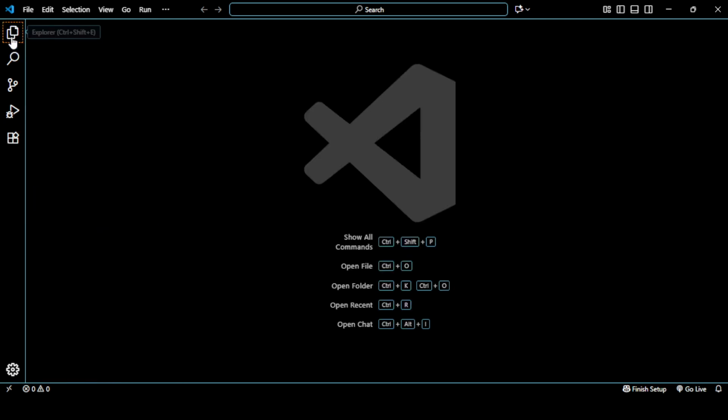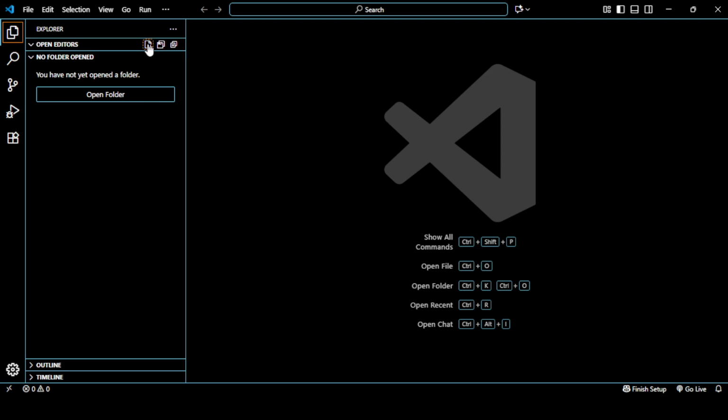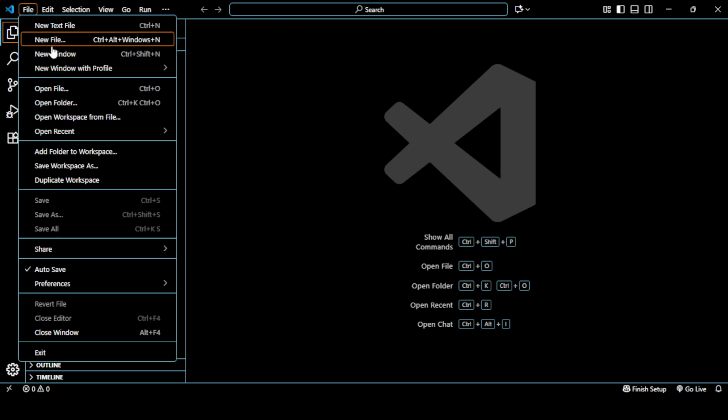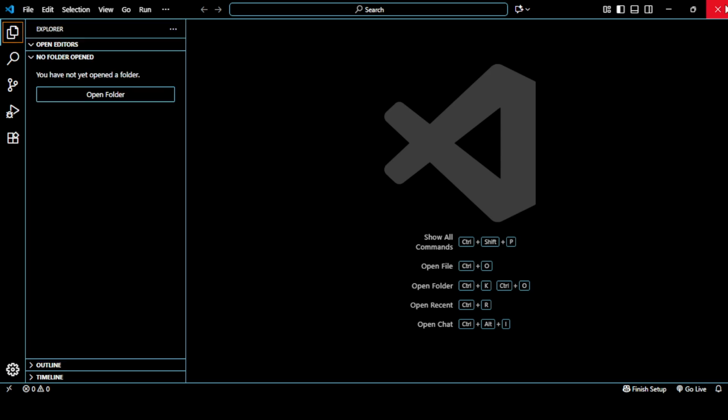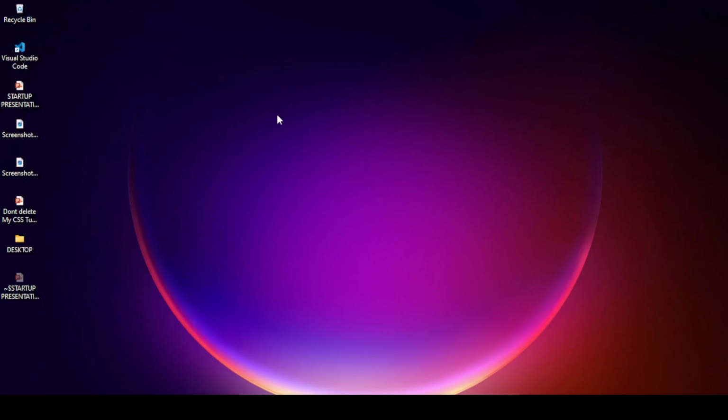All right, so to create a file, you can come here, you click on this, you can use this to create a file. You can come here to open a folder, open a file, or create a new text file. Now we've seen how to install our Visual Studio Code, and also the prettier extension and the live server extension.